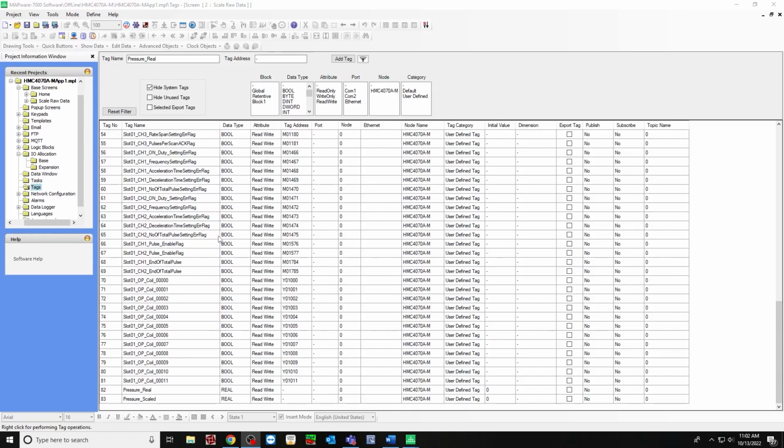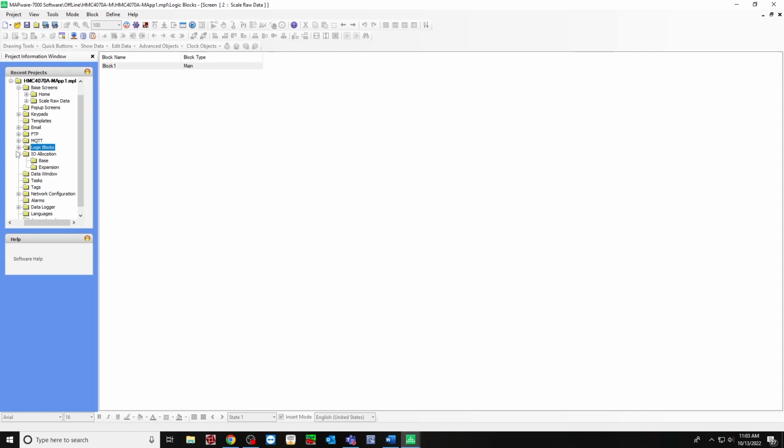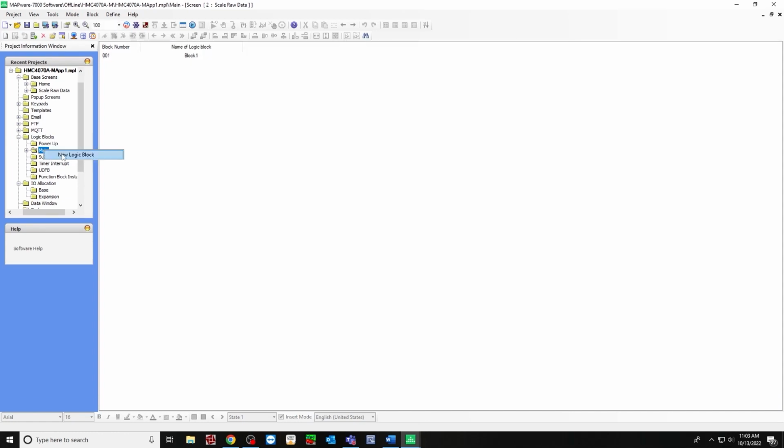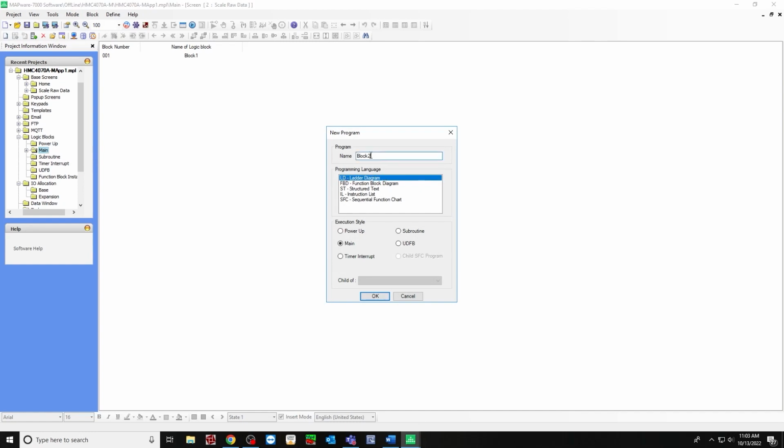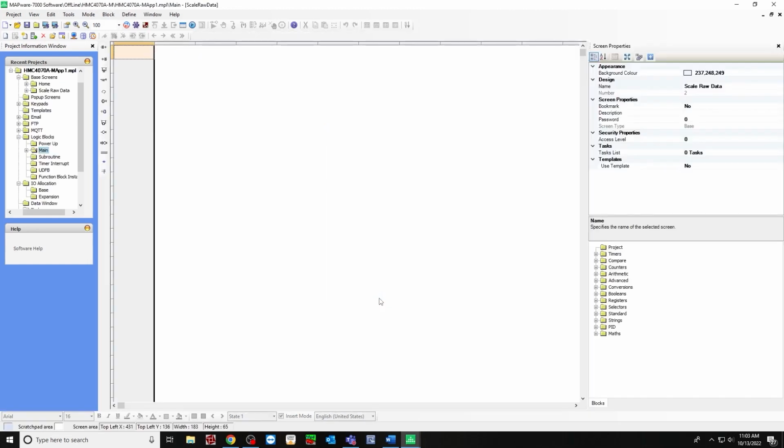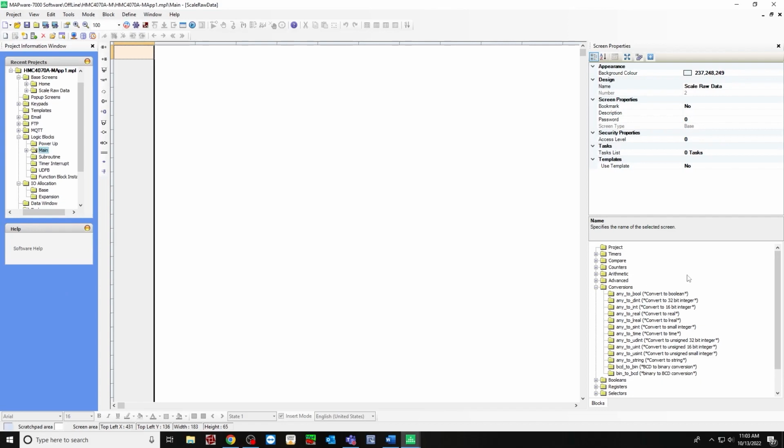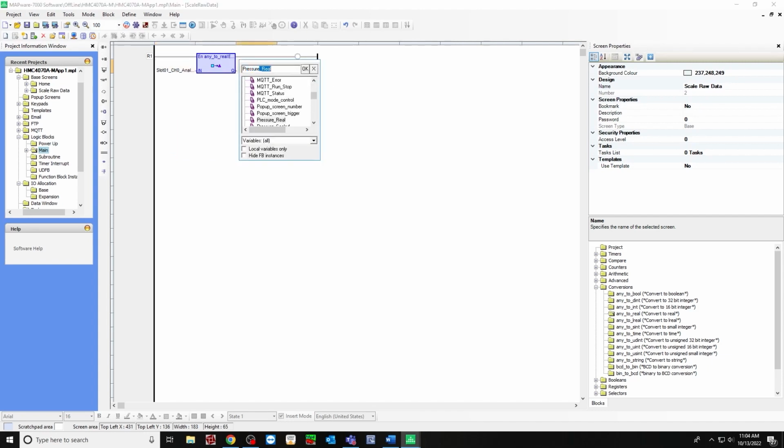Now that you've created your tags, you can now create a logic block to convert the raw data into real data. Go to the logic block folder, select main, right click, new logic block, select ladder diagram, and let's call this scale raw data, hit okay. Now you will first need to add a conversion called any to real. Convert to real data. Grab that function over here by its folder, drag it over to rung 1. For the input, we're going to select slot 1, channel 0, analog input register. And where it says Q, which is the output, double click, and we'll use the tag we created called pressure real.